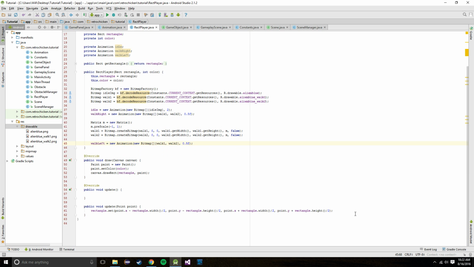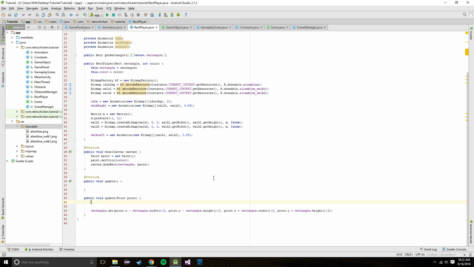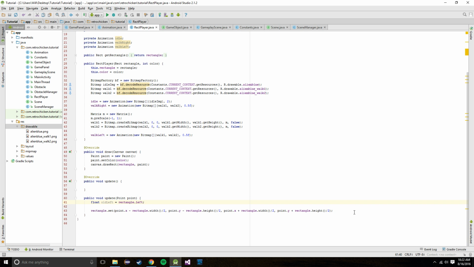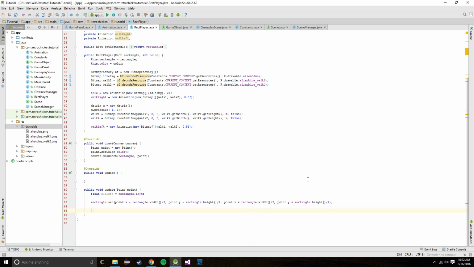Now in this update method, we want to figure out which direction the player is moving, if at all, and play that animation. So for this I'm going to store a float called old left, and it's going to be equal to rectangle.left. So it's going to be the left x coordinate of our rectangle before we modify it. Then we can compare it to what it is after the modification to see whether it's further to the right, further to the left, or basically didn't move. And that's how we'll assess it.